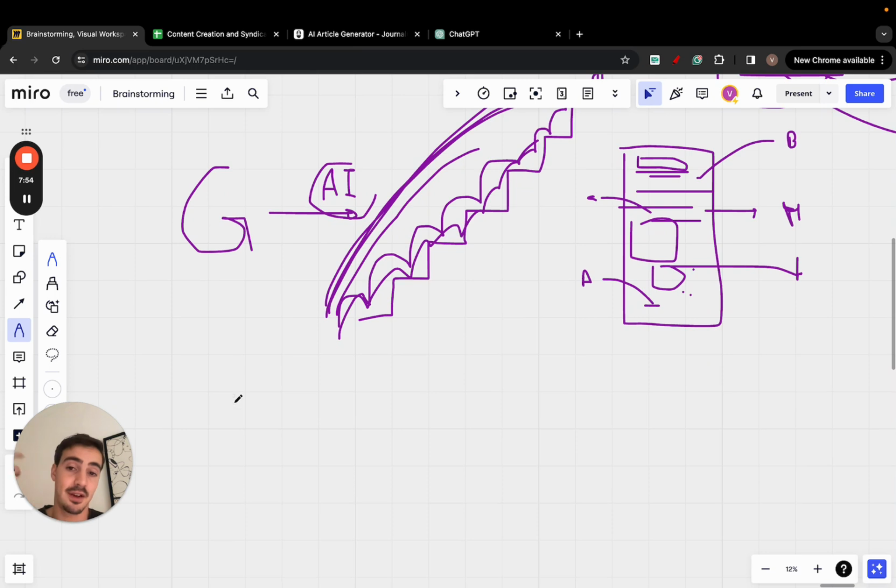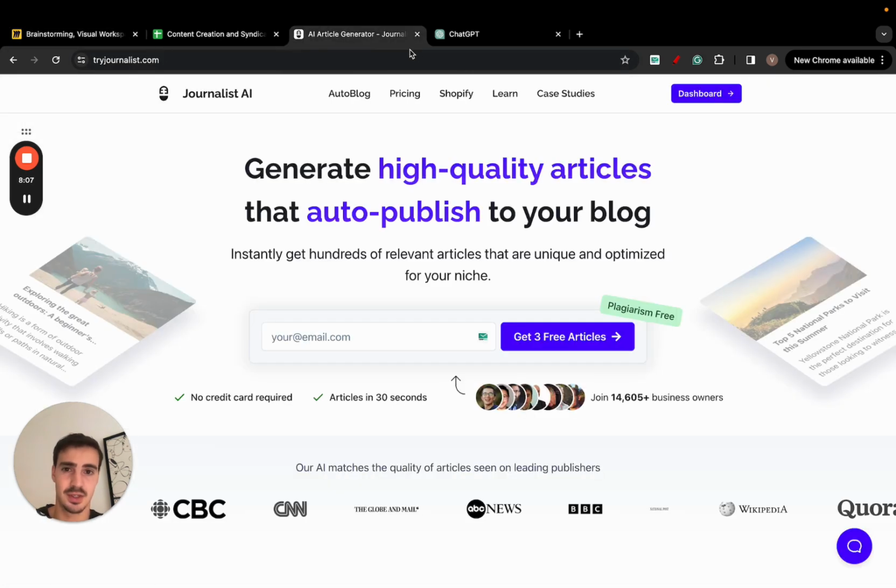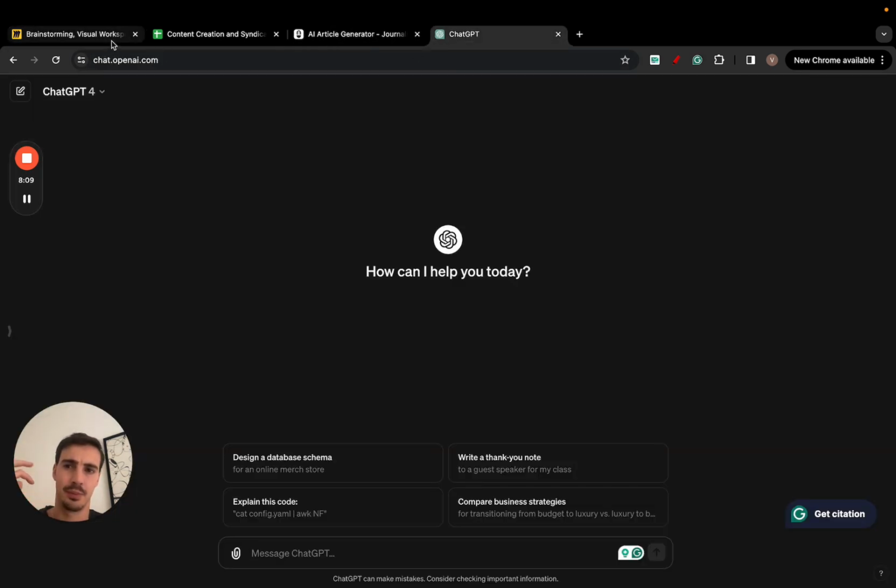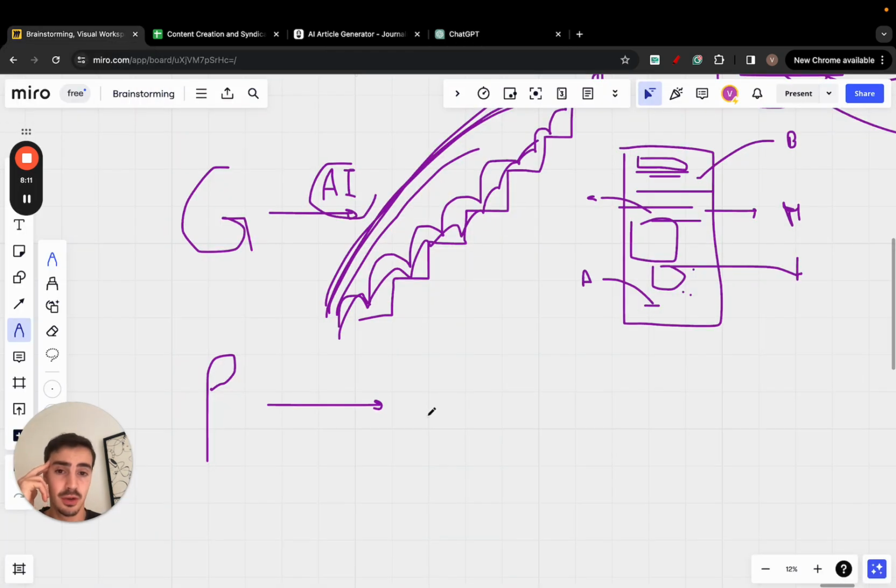And something else that's after generation, of course, is publishing, right? Now, by leveraging AI technology, you can essentially automate the process from generation to publishing. You can set up these systems. You can even use Zapier or any other tool. Journalist AI also does this, and I'm not sure if you can connect ChatGPT with WordPress or any other CMS, but if you could, automate publishing, right?